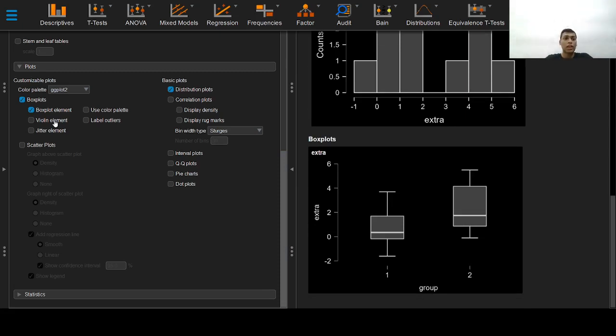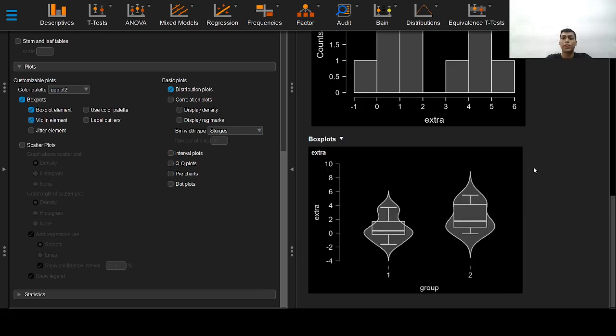You can select the violin element, so this will give a better understanding of how the data is distributed in a vertical manner though, and in a symmetrical manner. So this looks good. You can use a color palette if you wish. Yes, and we can select a jitter element so that we can get a better sense of how the data is distributed exactly in this plot. We can label outliers if we wish. In this case there aren't any outliers, so we can't see them, but there we have it. These are some basic plots you can plot after you've gotten descriptives.